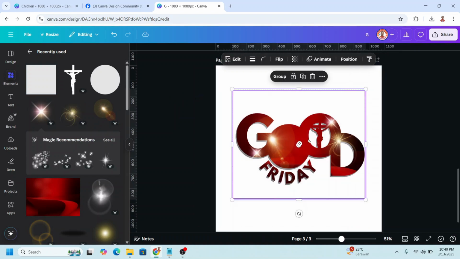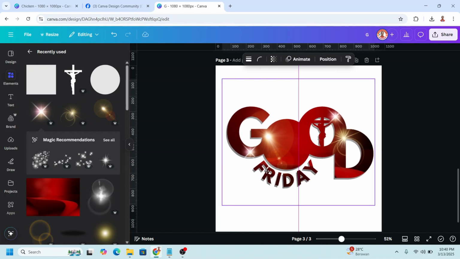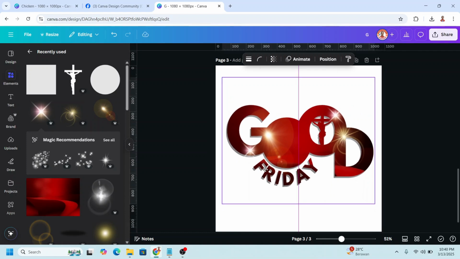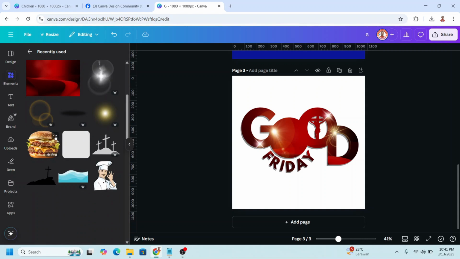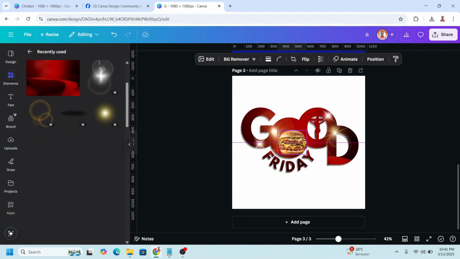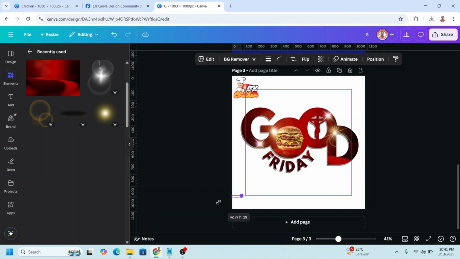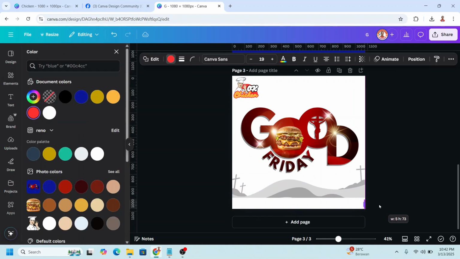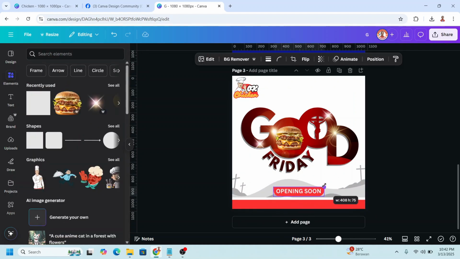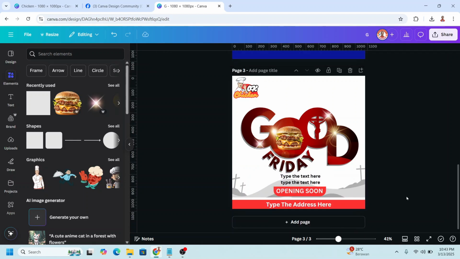Now select them both and then group them. I will increase the size and I will paste it here. And then you can add the burger or your product, like add the sample. For example, this burger here, and then add logo here, add a cross here, and then add the red rectangle here, add a coming soon sign here, add a text here, and then add the address here. So I think it's enough.